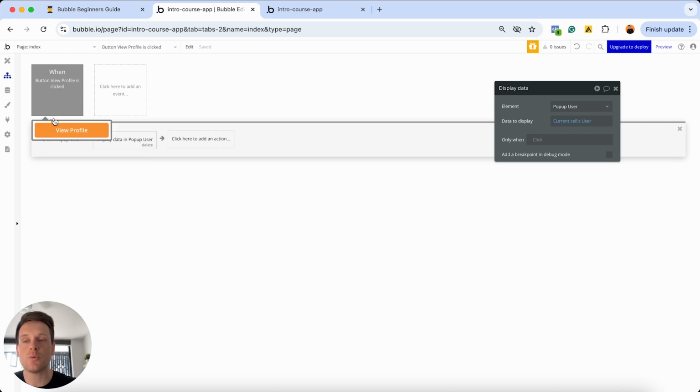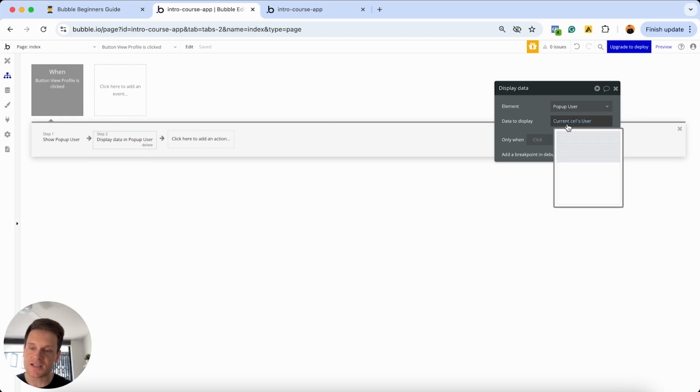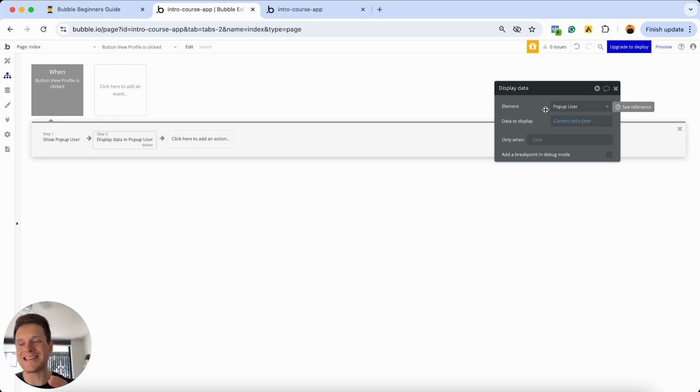But essentially what's happening here is we're opening our pop-up and we're sending the data of a user through to it. Although pop-ups are similar to pages, they do just require you to send data through in a slightly different way because you have to obviously send the data and then display the element. Whereas with a page, that all just happens in the same step.